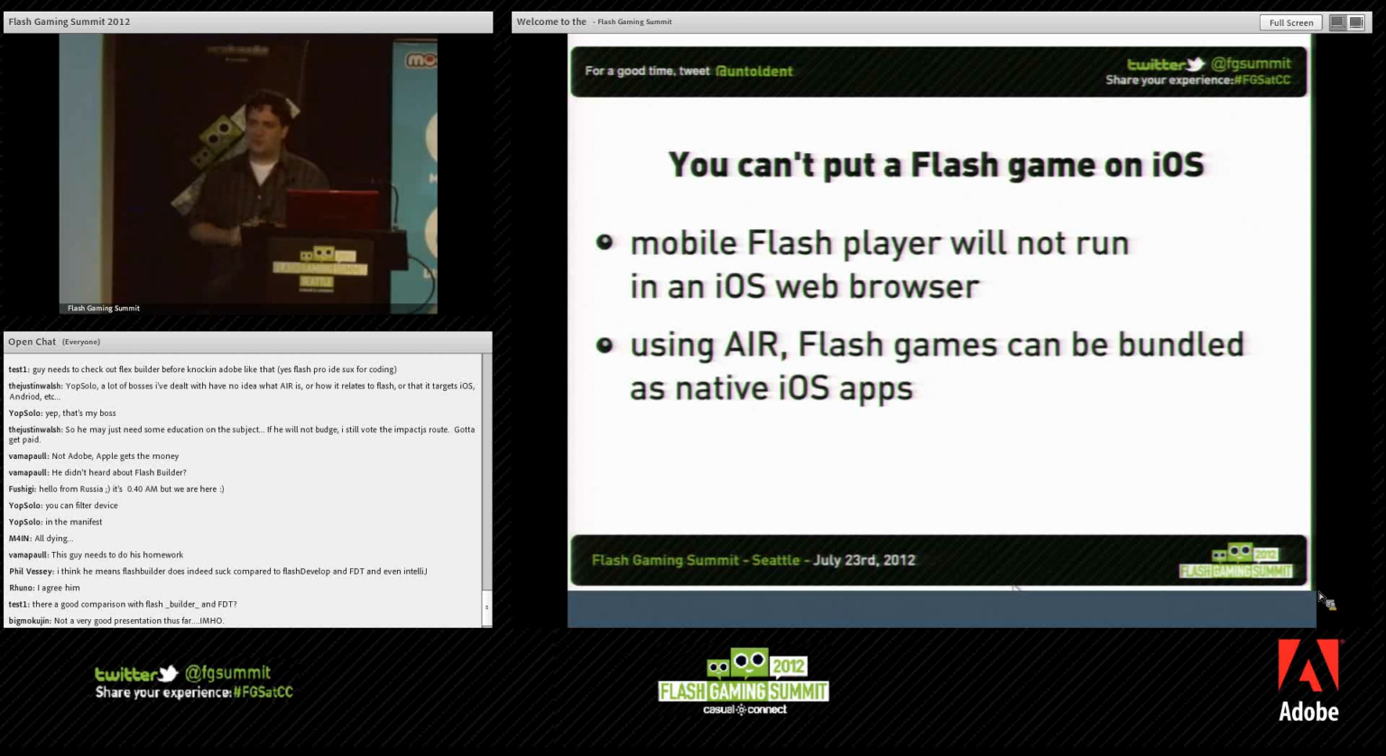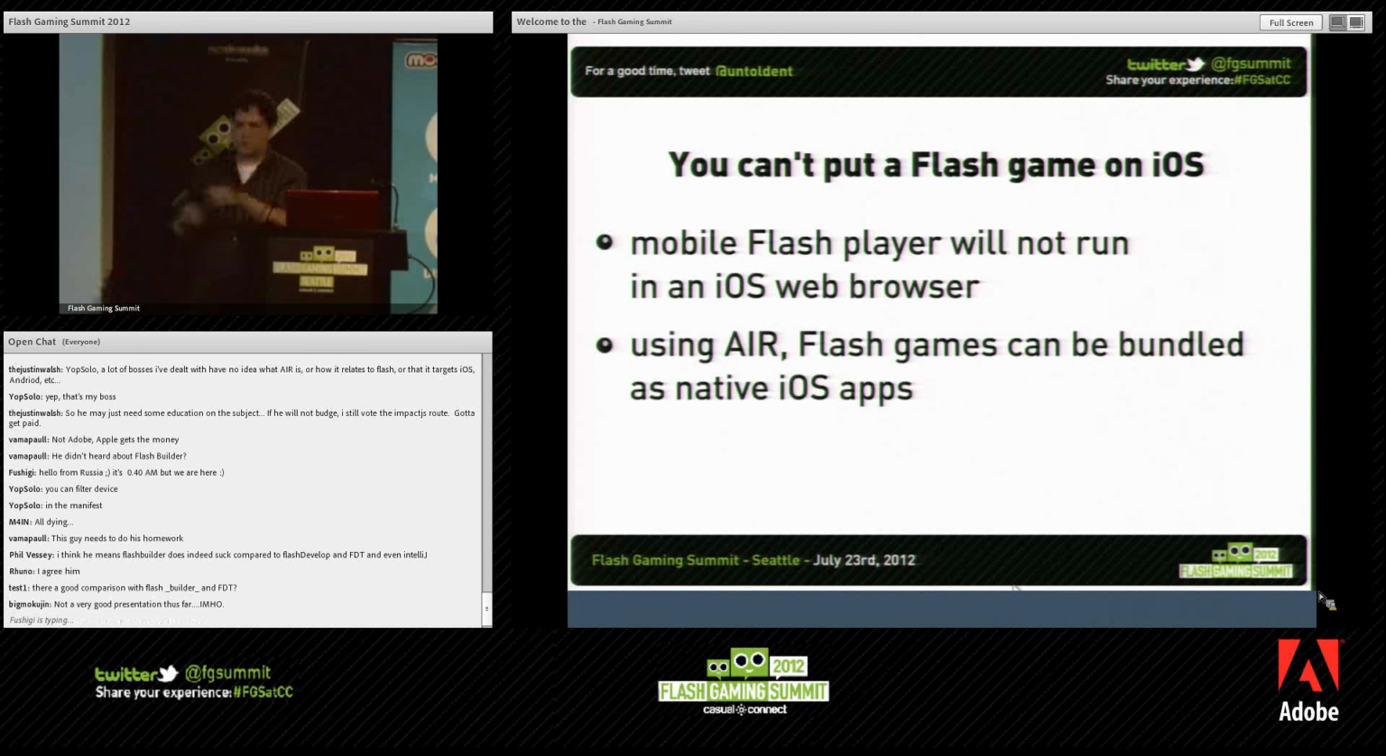And so the whole, man, if you're not in it for this ride at this point, then you can just go grab lunch or whatever, because this is the rest of the story. So you can put a Flash game on iOS bundled with Air as a native app. So on your home screen, a bunch of icons, and your game is right there. Sell it on the store.